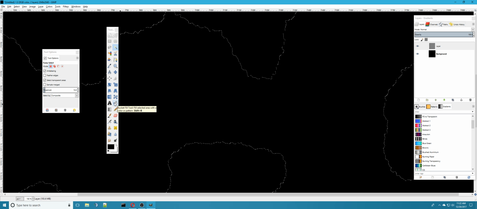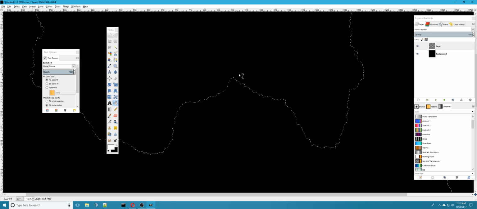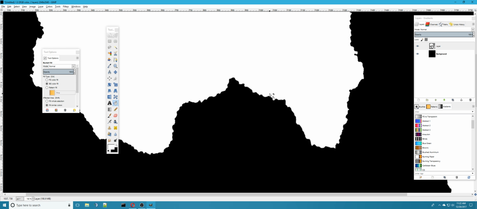But there's a problem here. We want to fill these with white, so make sure you have the top layer selected. We're going to grab the fill tool. We're going to click this arrow so the black and the white swap. So now we're drawing with white. And then we're going to click here. And there's a problem that arises.